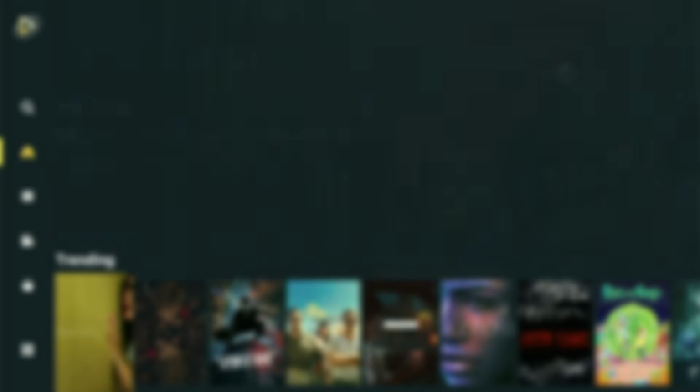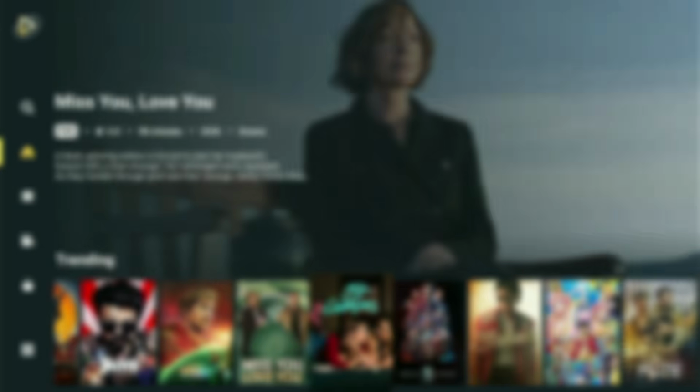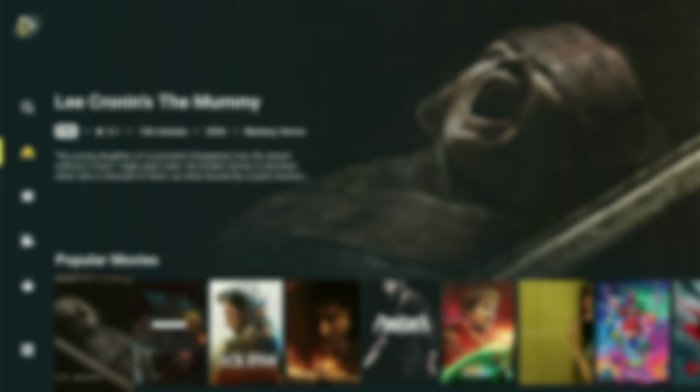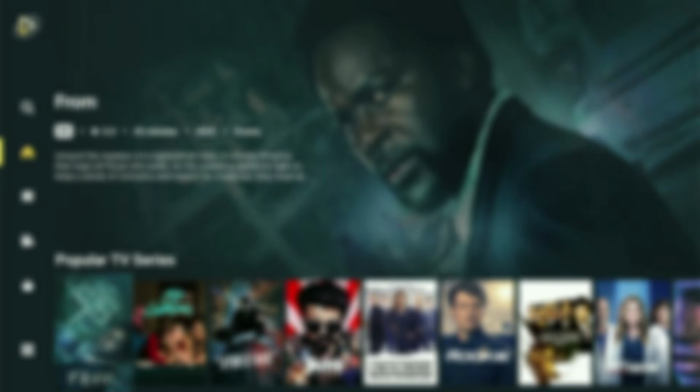And now I had to blur out my screen because of YouTube rules. But in your case, of course, it's not gonna be blurred. And basically it is an amazing application for movies, TV shows and all stuff like that. And there's a lot of content, even the one available in movie theaters only.